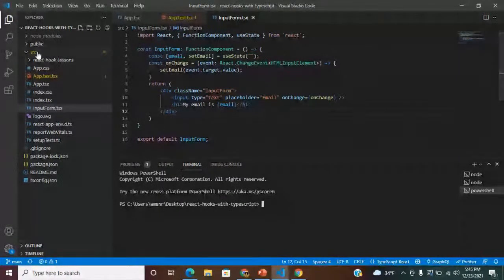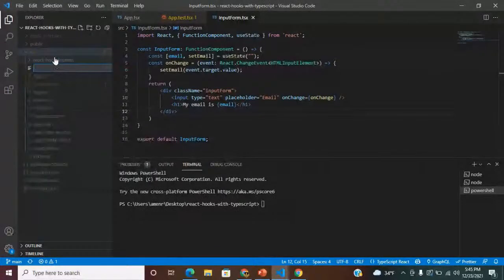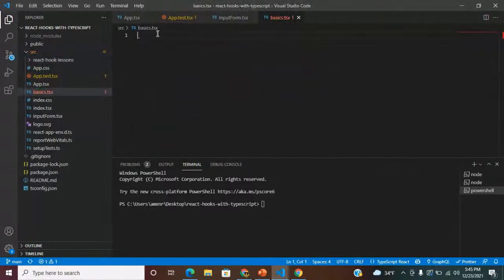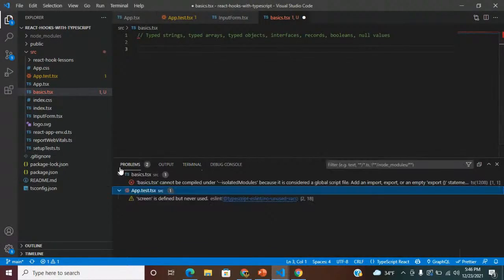So what I'm going to do is create a brand new file and call it basics.tsx. This file is just going to do a couple of things. We want to have some typed strings, some typed arrays, some typed objects, interfaces, some records, some booleans, and some null values. These are all of the basic data structures that you're going to be seeing all the time in TypeScript, and you have to know what these things are and how they work.